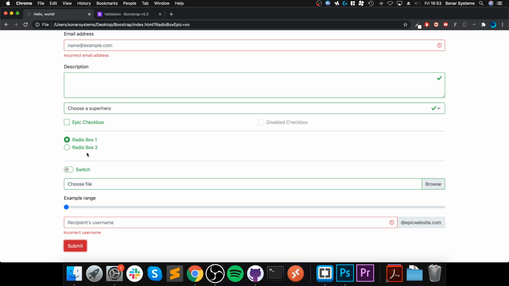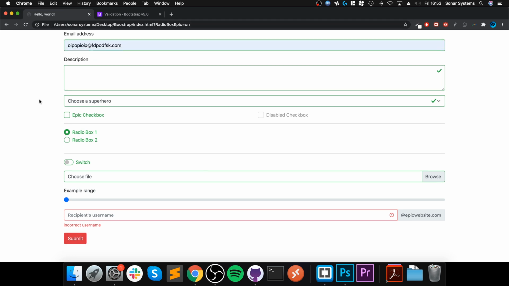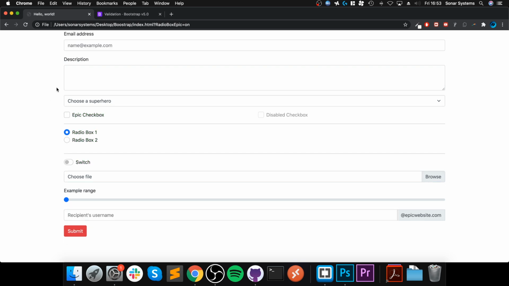Anything else, because it doesn't require data, automatically succeeds. But now we get this error: incorrect email address. We can obviously format this however we want to. I'll put something in here. Still, it's not valid. So if I do that, now it is valid. And as long as I put something in here, we're all good and we can submit it.